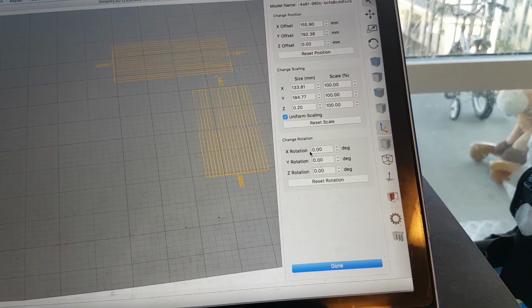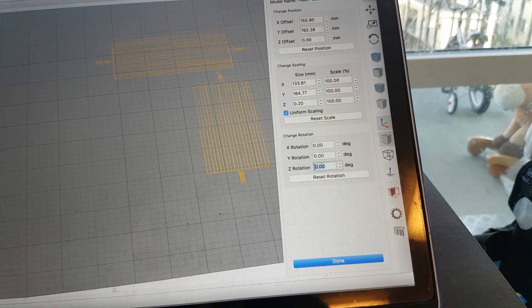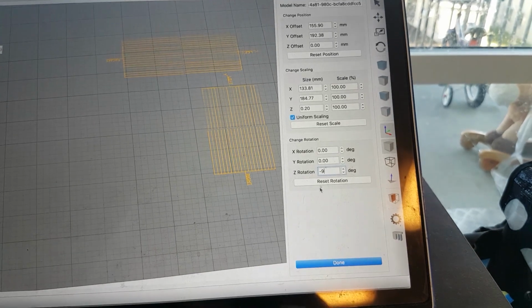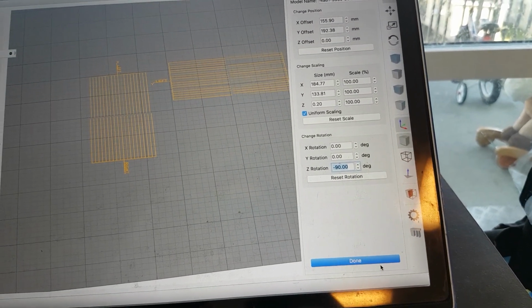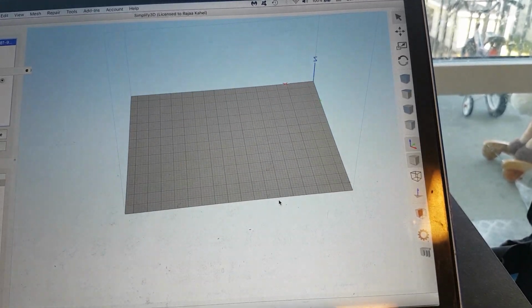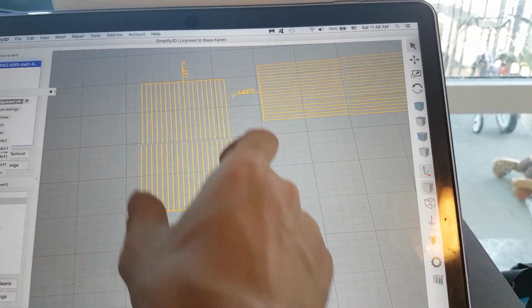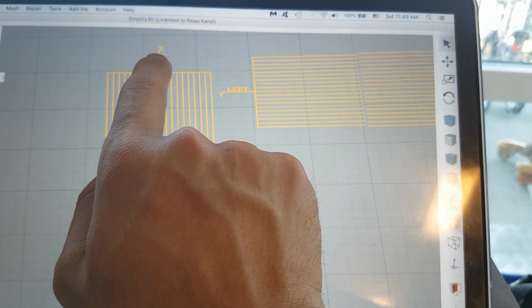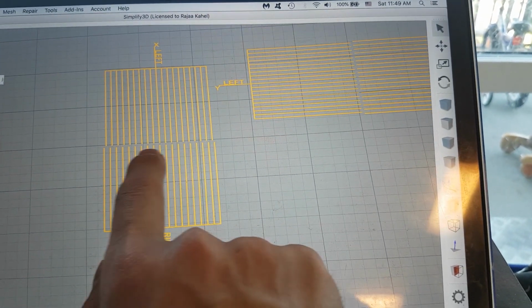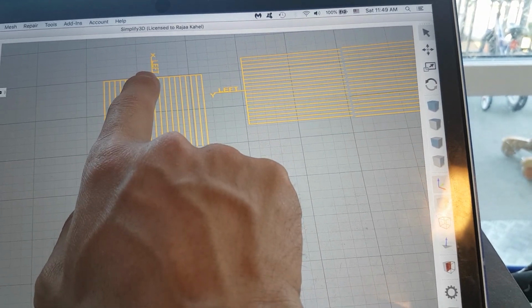I will double click here and say on Z minus 90, like so. Okay, so the reading here, when you count here, will show you that the counting here is for the X axis.